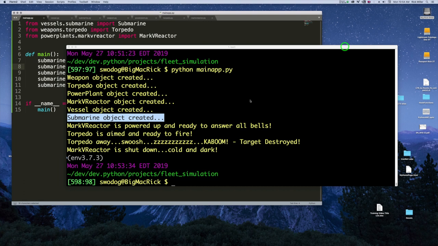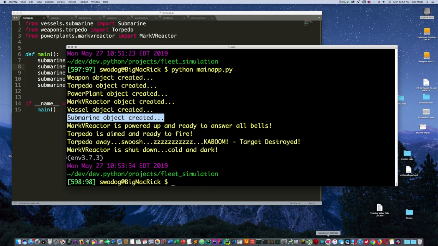Okay, and so that is abstract base classes. I'm not going to do the cruiser. I just wanted to do the submarine one for you. You could do the cruiser as an exercise. Let's power up PowerPoint and show that diagram one more time. I should have kept this open and not shut it down. But anyway, I just want to review this architecture.